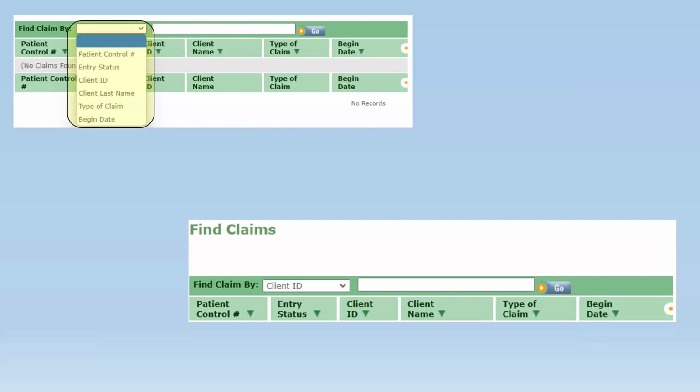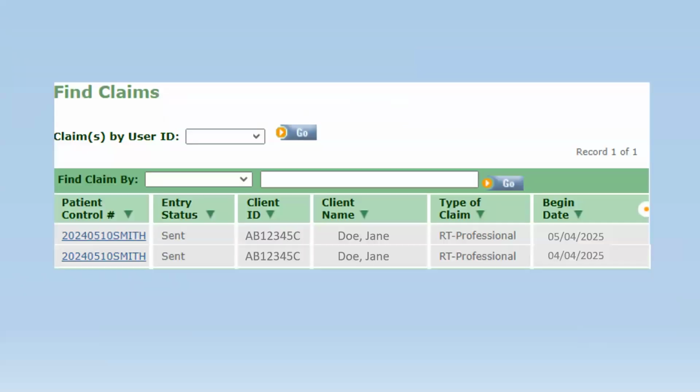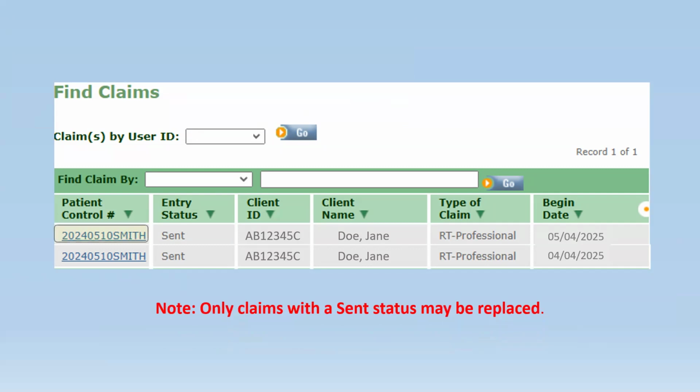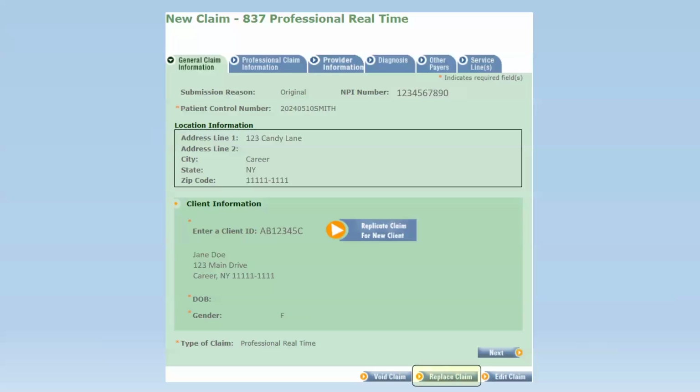This example shows the client ID was used. Enter the client ID and then press Go. A list of ePACES claims that match the search criteria will be displayed. Note: only claims with a sent status may be replaced. Click on the patient control number of the claim you want to replace. It will open the claim. Click Replace Claim on the bottom of the screen.